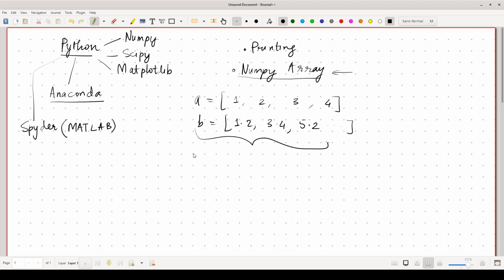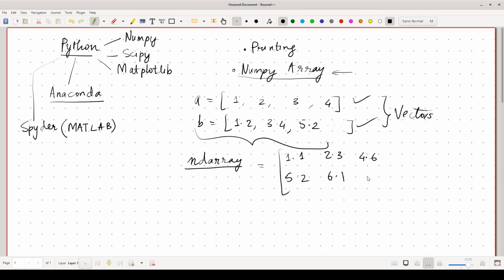Actually, in NumPy, it is usually defined as ndarray. The object is an ndarray. So ndarray stands for n-dimensional array. So as you can imagine, it is not just true for vectors like this. So this you would identify as vectors. But you can also define n-dimensional arrays such as 1.1, 2.3, 4.6, 5.2, 6.1, and so on. You can define these kind of objects as well. So these are called ndarrays. So let us see how to create ndarrays.